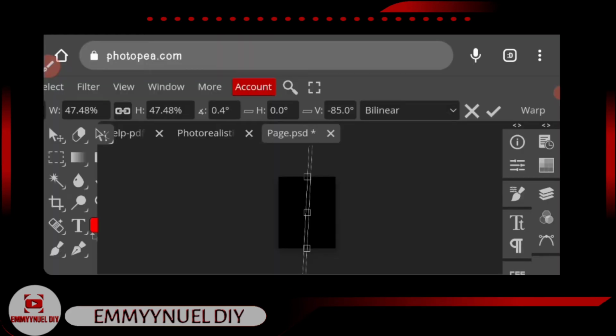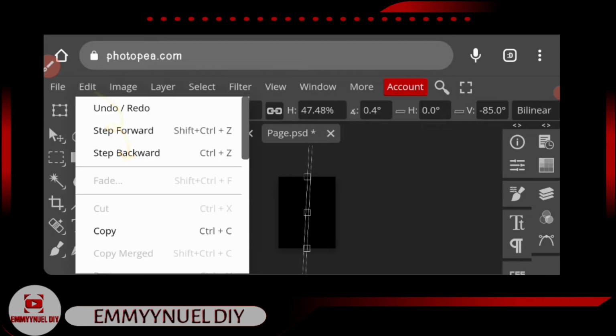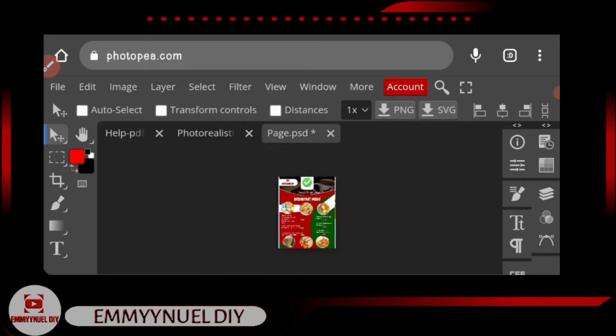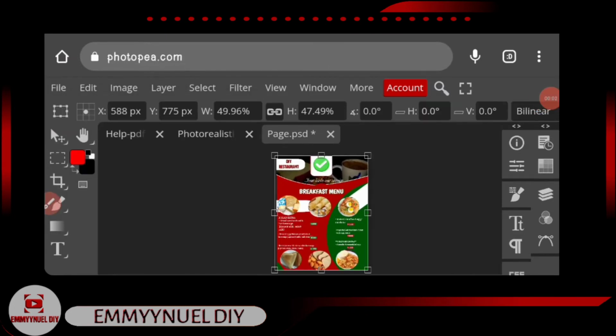So I mistakenly clicked something again, so I'm just going to go back to edit and click on step backward. As simple as that. So let's keep on. It's taking time because I've already started editing. That's why it's taking time to go back, like on Ctrl Z. Ctrl Z on the PC means undo.